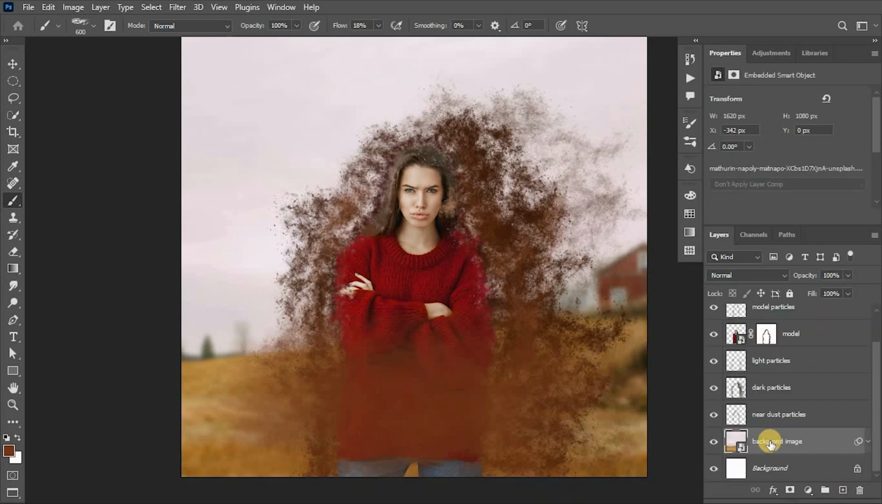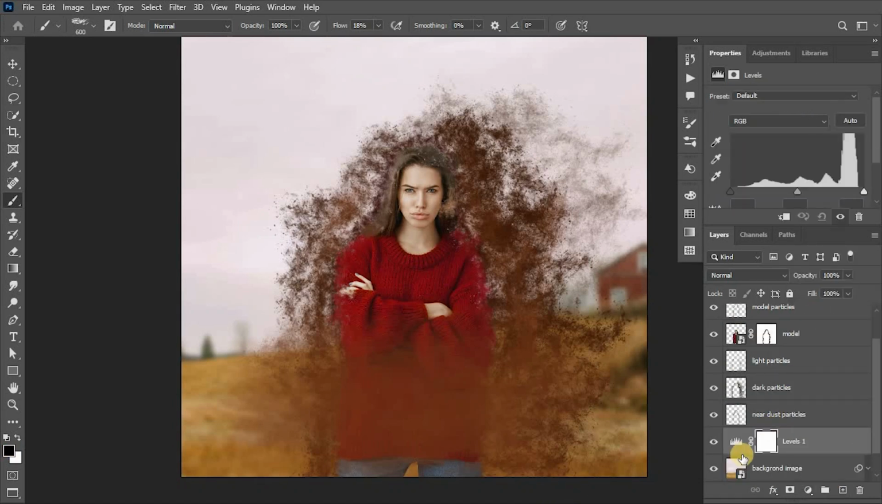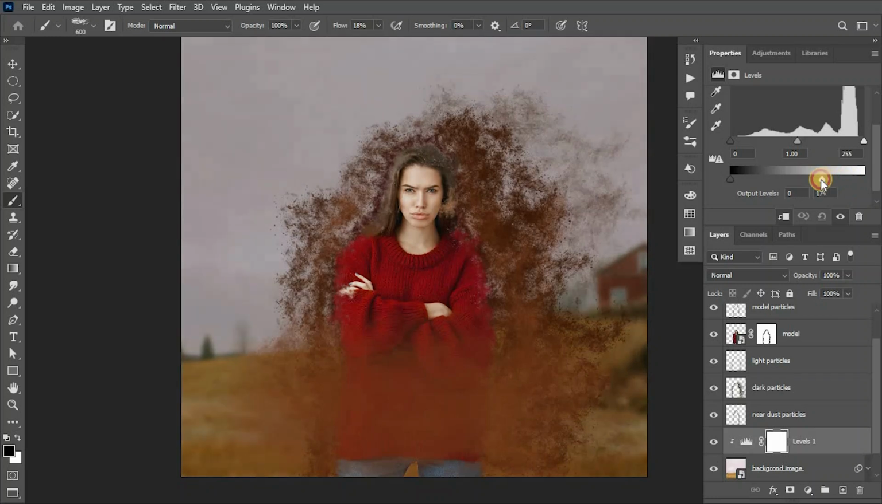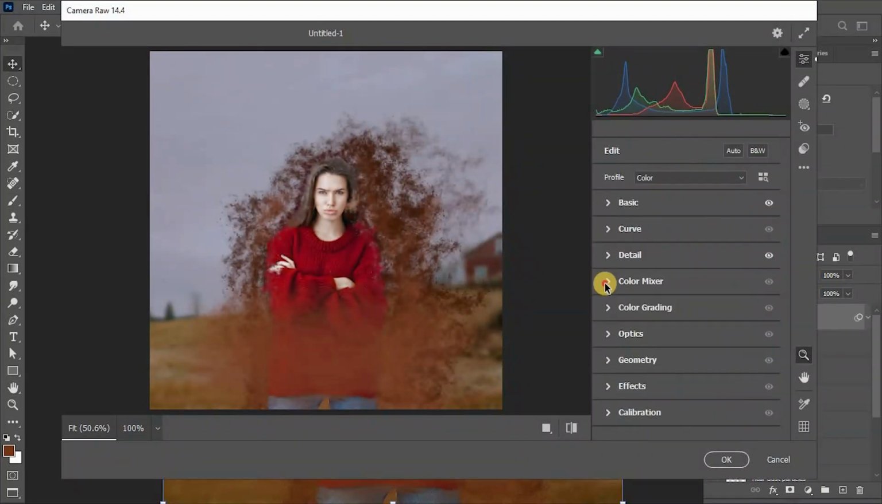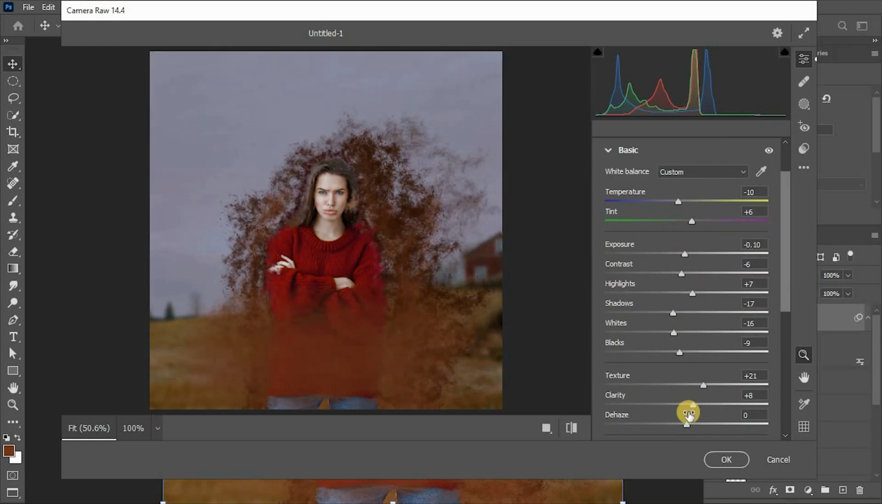Let's add a levels adjustment layer, clip it to the background image and make it a little darker to match the vibe of our concept. Also, we can add a Camera Raw filter to enhance the overall composition.